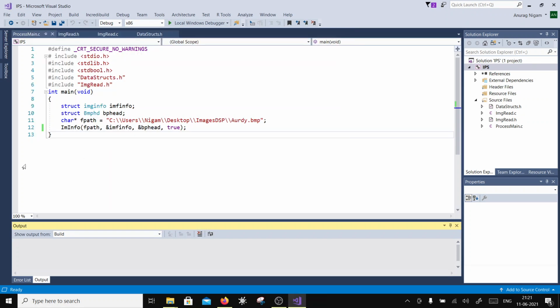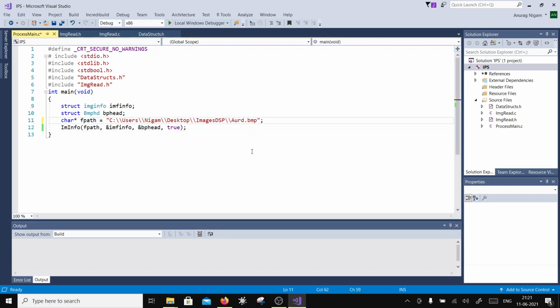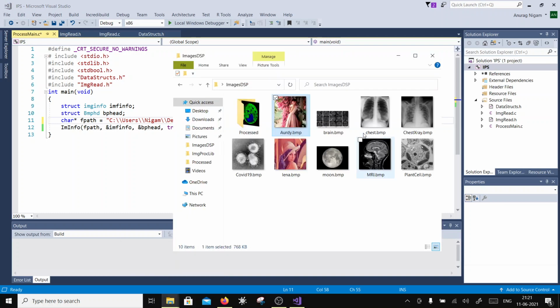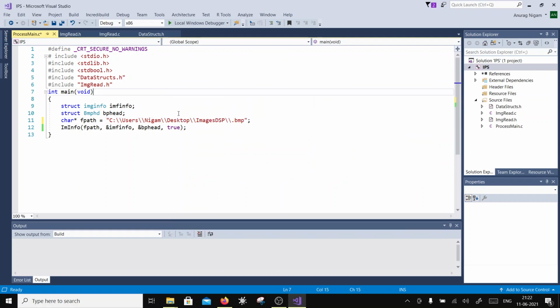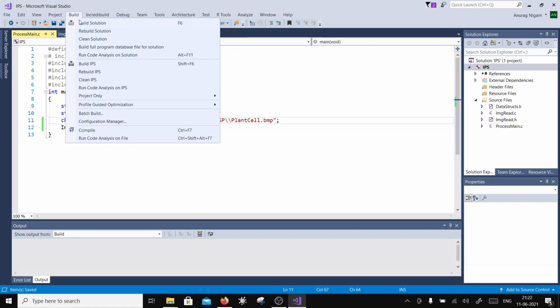Okay, so now what I'm going to do is the next thing. Next thing I want to know is, because for the black and white also it is reading as a 24-bit. So let's make a change here. For example, here let's put a black and white image. So let's pick up our image from here. Let's say this is going to be called plant cell, so plant cell.bmp.